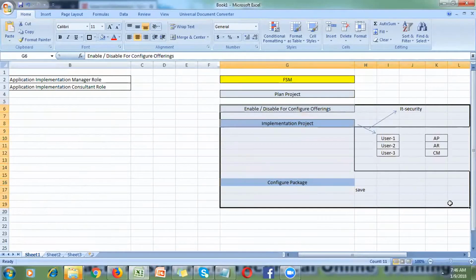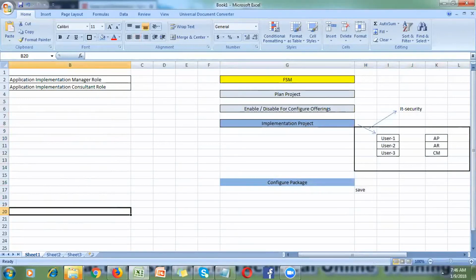The consultant himself can enable and disable the offerings. If as a consultant you want to create a new implementation project, the system will allow it. The system will not stop you from creating a new process as a consultant. As for the business process, the manager can do these activities, but the system will allow it at the consultant level too, if you have the consultant role.